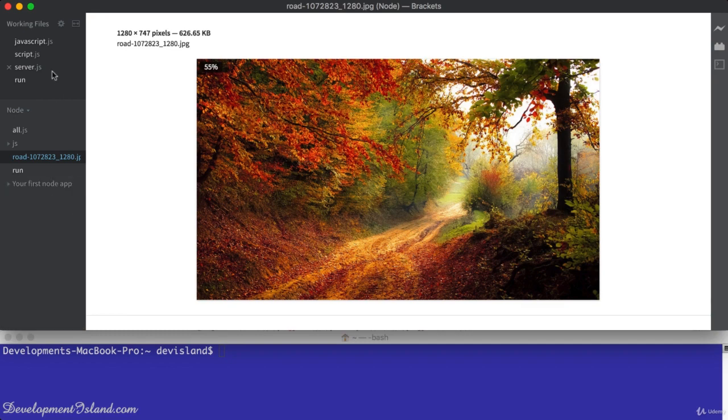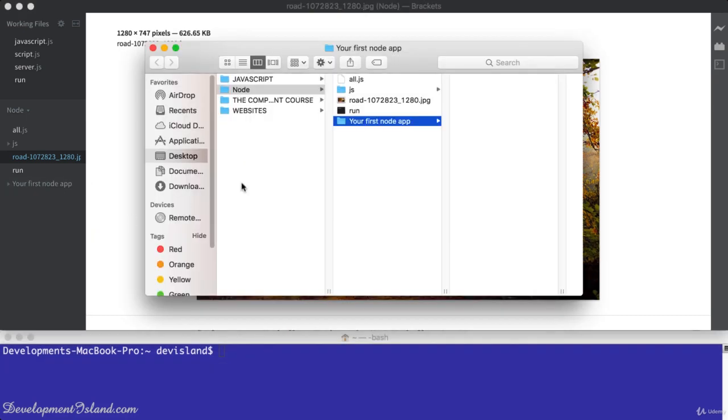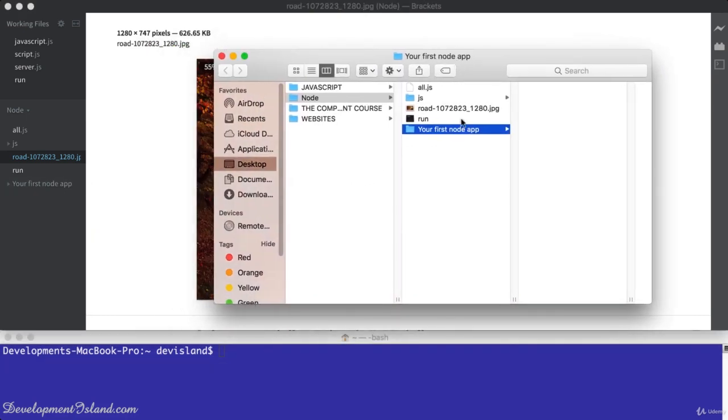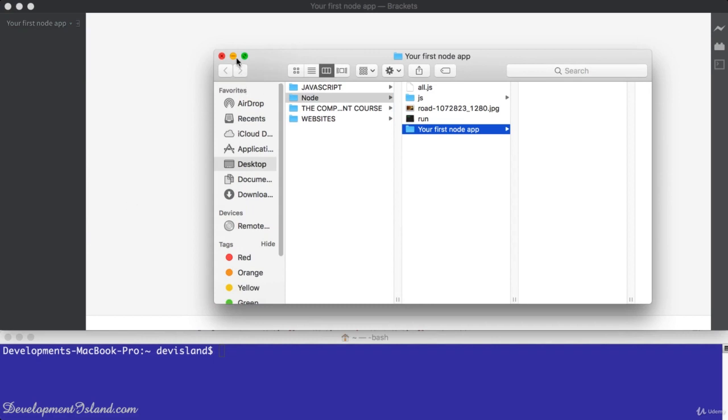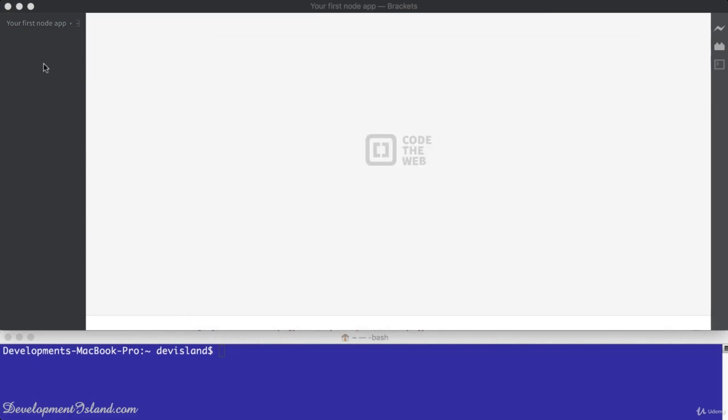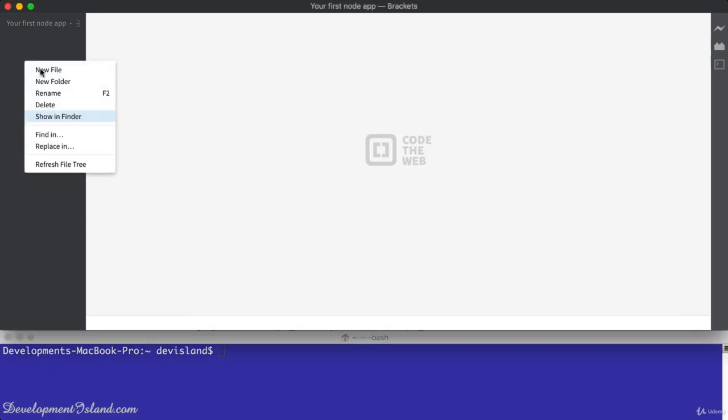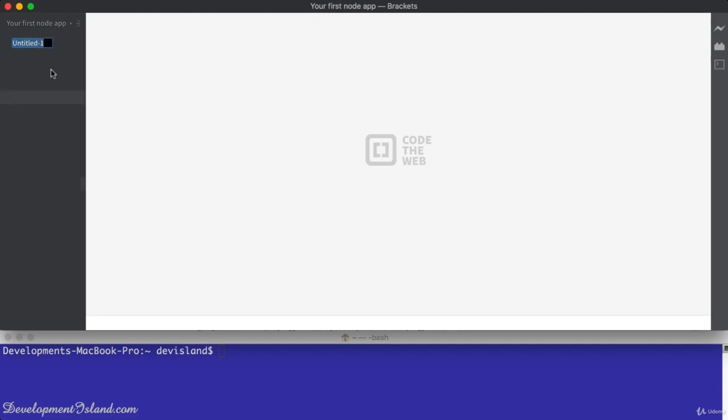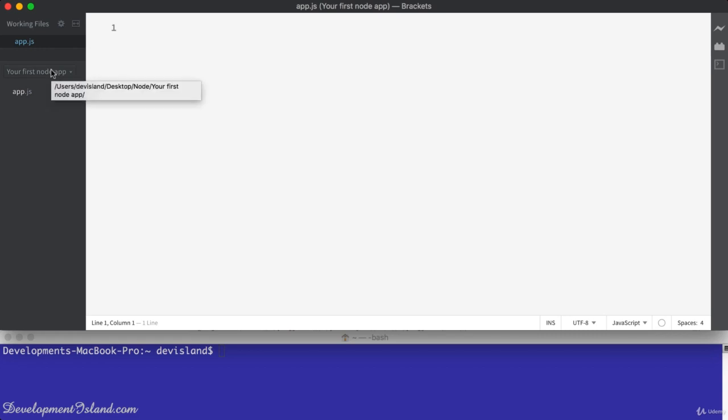Just to make things tidy, I'm going to open only this folder for now inside Brackets. So I'm going to show it in the Finder and just drag it in Brackets. Now let's create a file and call it app.js. This is the file where we're going to write our JavaScript code, and then after that, we'll be able to run our Node app.